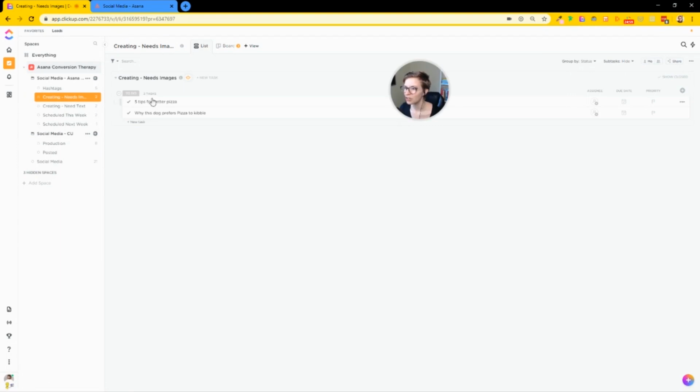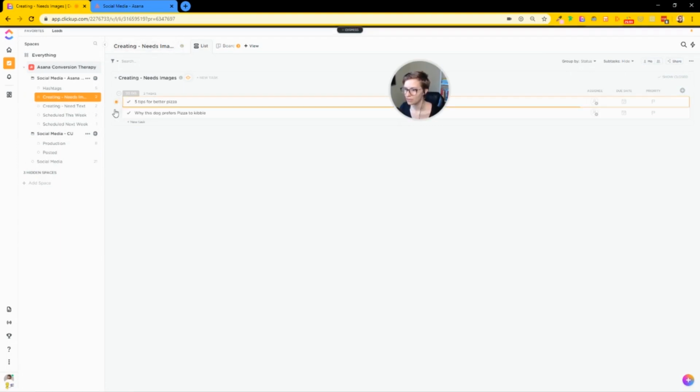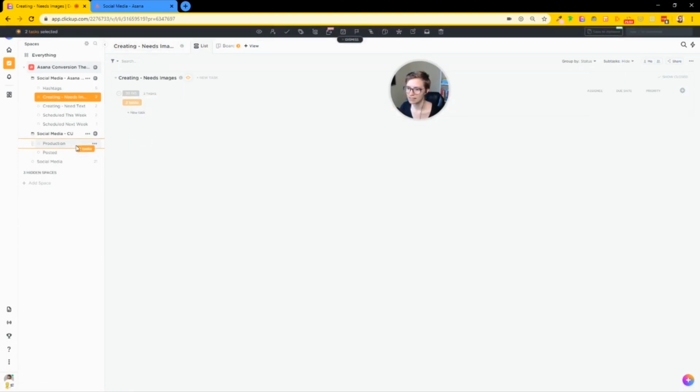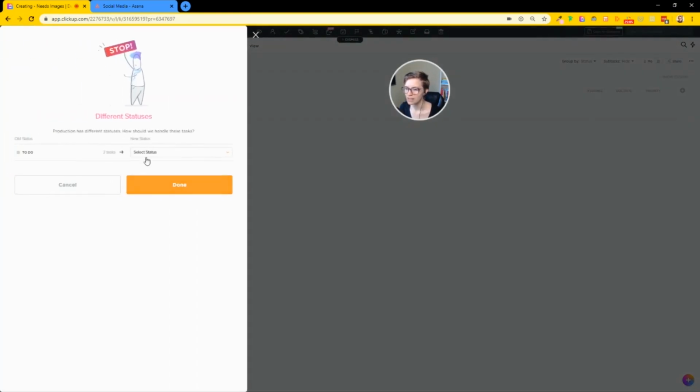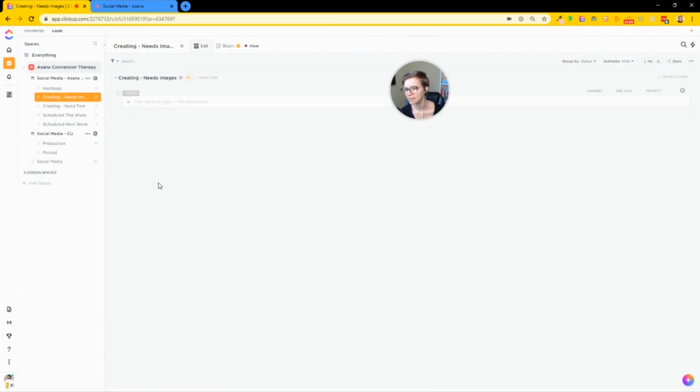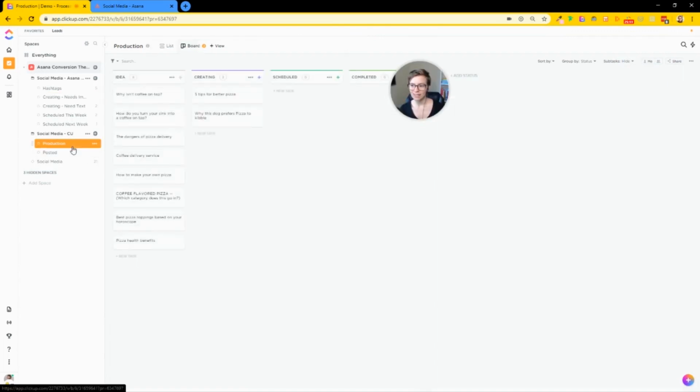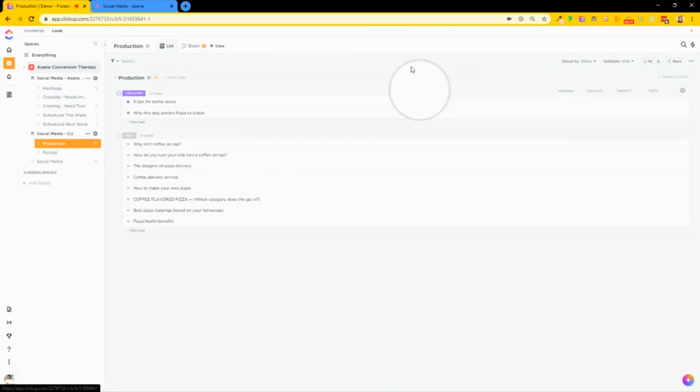So here we are, we've got creating needs image. So we've got another sophisticated part here. I'm going to select these, drag them into production. These ones are in progress, I would assume. We're going to paint them in the creating status. But before I go in and add more in here, once again, we are in a position where we need to add some fields. So this one is needs image.